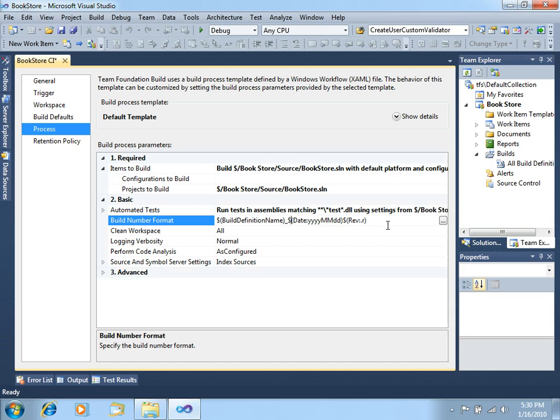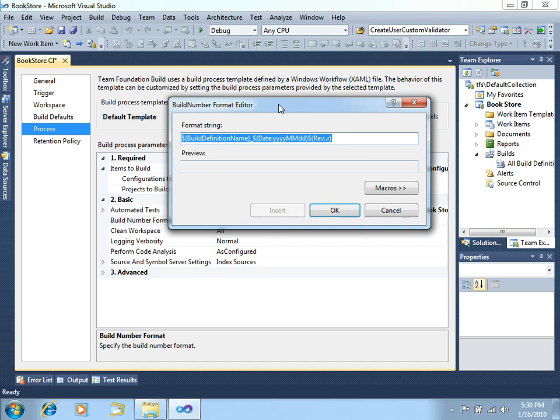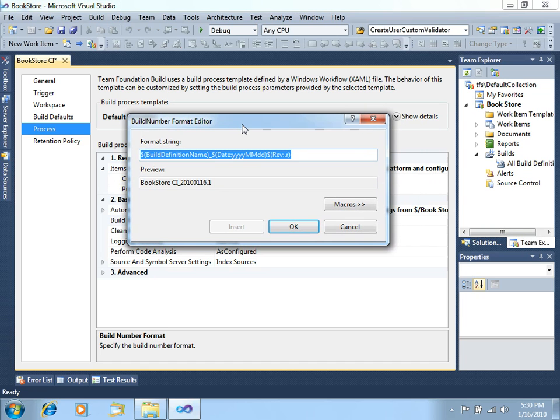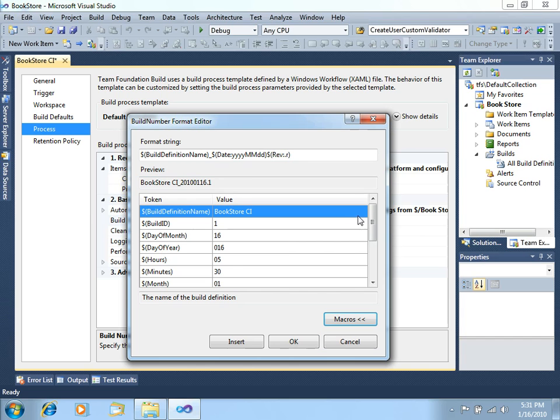You can also specify the build format. This means that you can specify how each folder in your build server will be named for each of the builds. For example, the default one specifies that it will use the build definition name, bookstore CI. It will use the year, then the month, and then the day, and finally the build revision if you do more than one in a single day. You can also use some macros here if you want to specify a totally different format string for the build name.